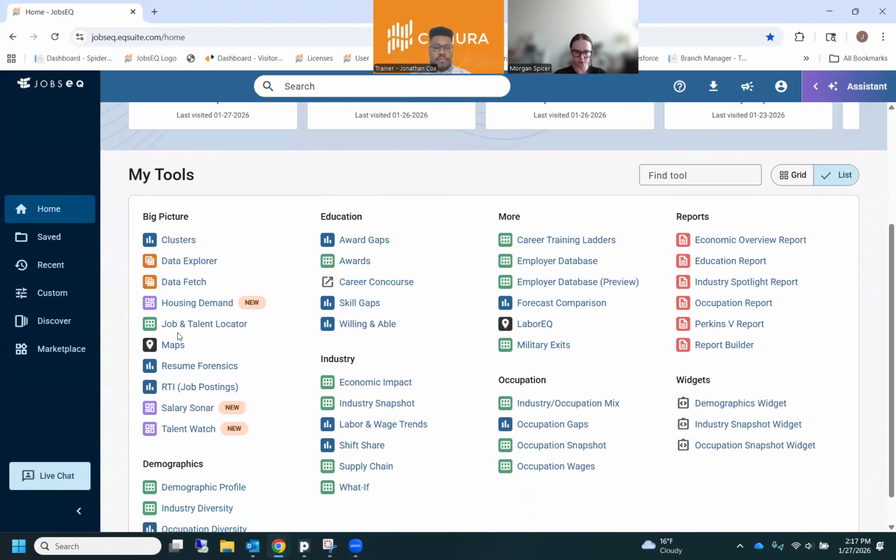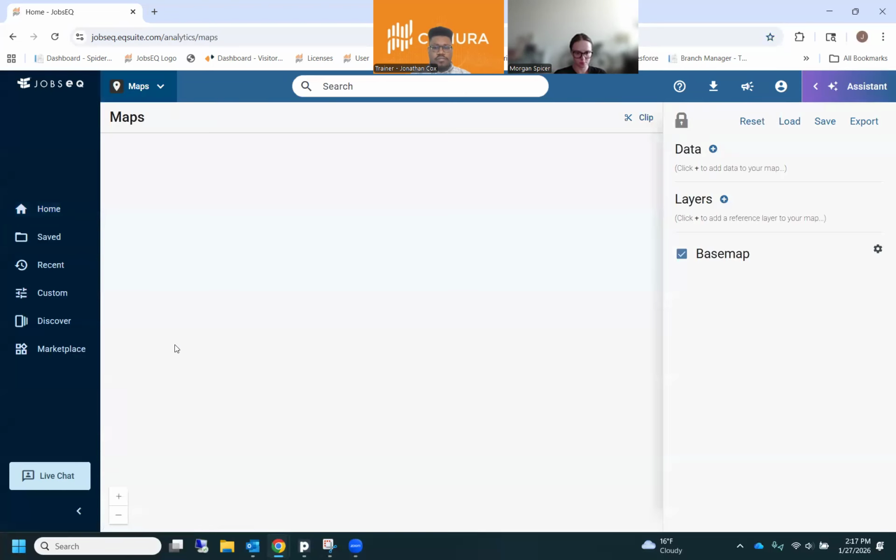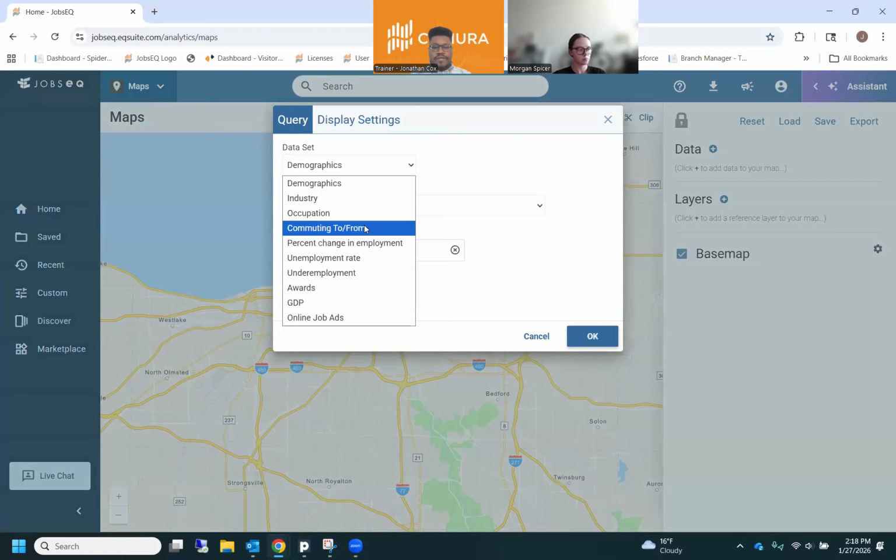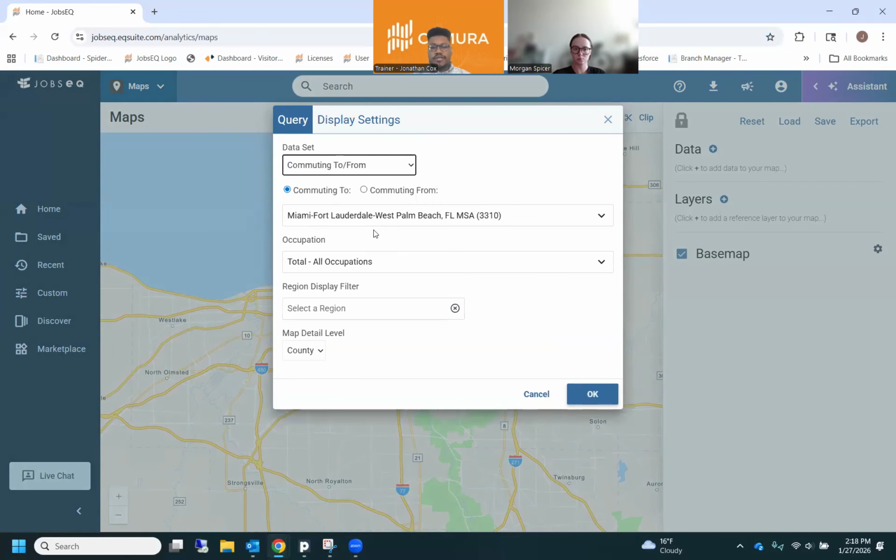So in our maps analytic here, click the plus sign next to data here. We have this commuting to/from data set. So this is our more detailed commuting patterns. We just determined we're a net exporter and we're curious about where residents are going, which is commuting from.